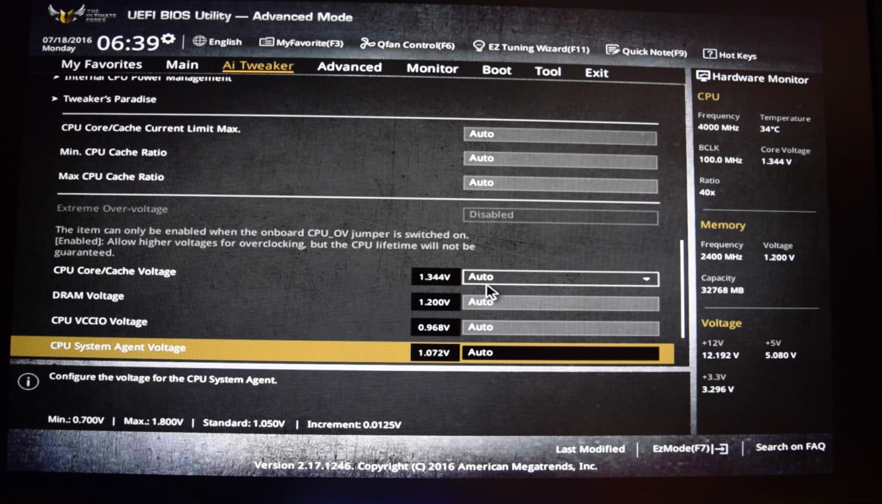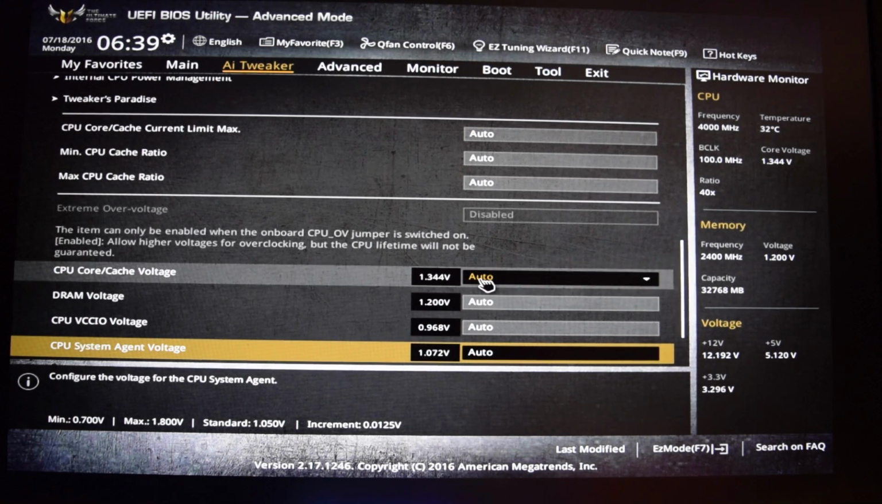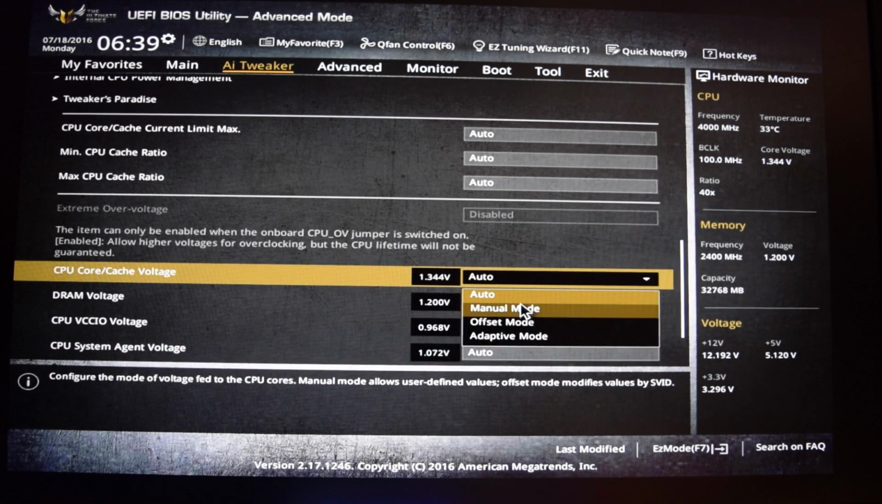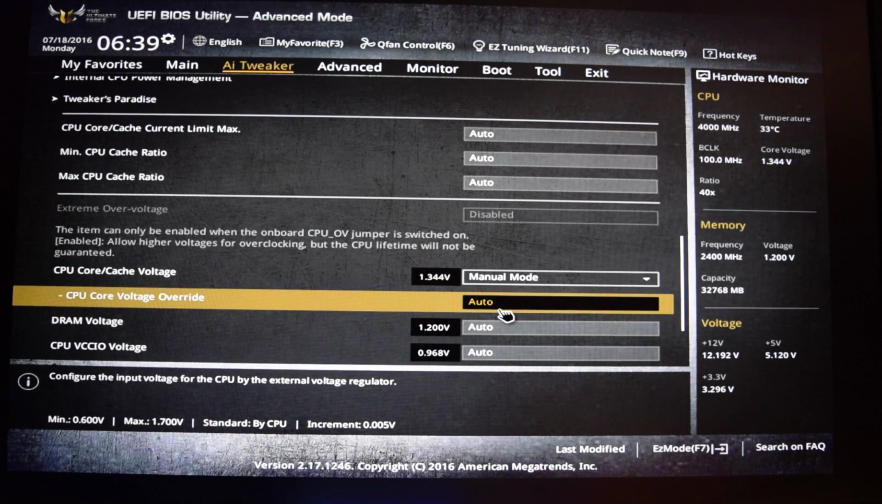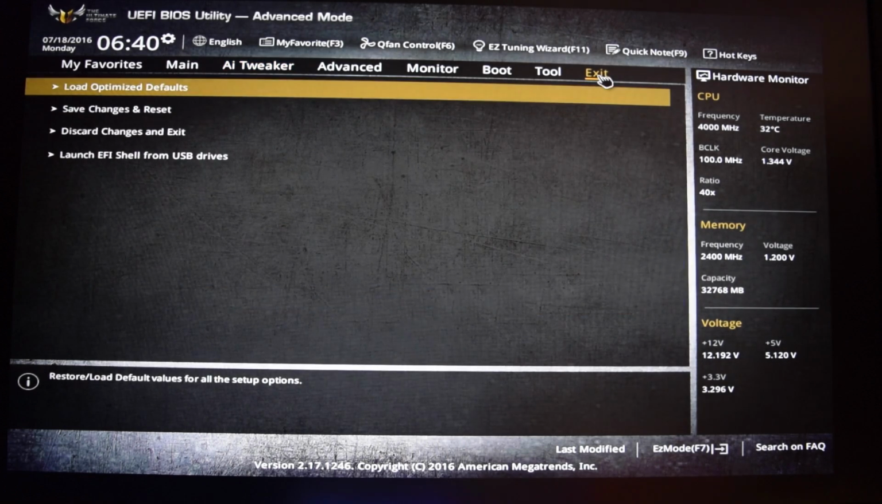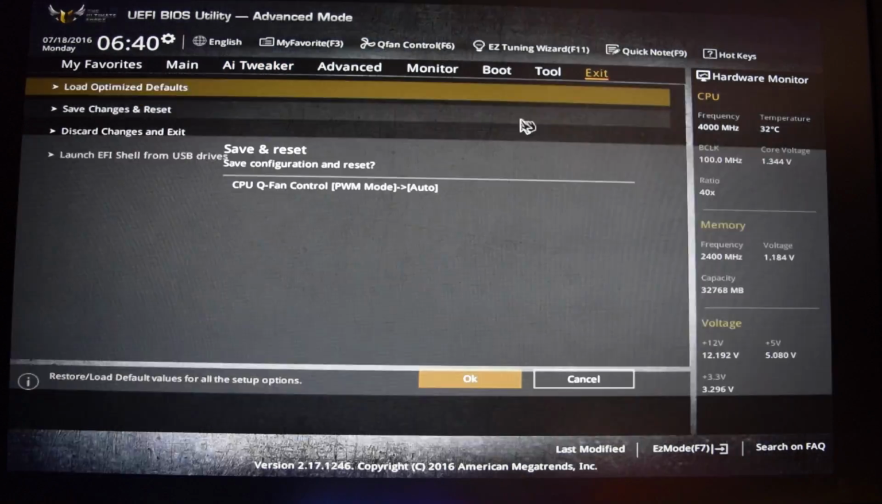Come over here and change the core voltage. If you set it on auto, it's gonna spike up to 1.4+, and probably you don't want that. So change that to manual mode, and right here what I use is 1.345, and when it's in use it goes up to 1.375. After that, we click exit, save changes, and reset.